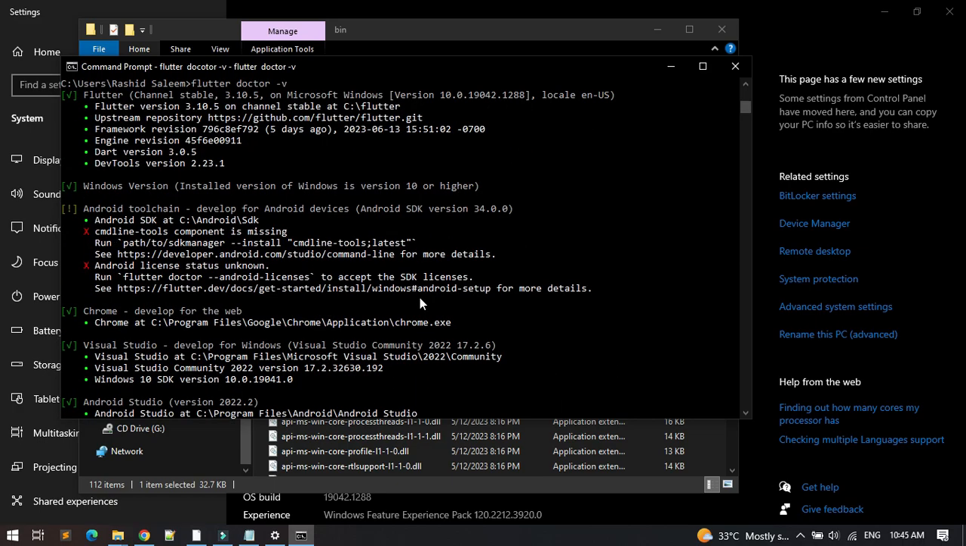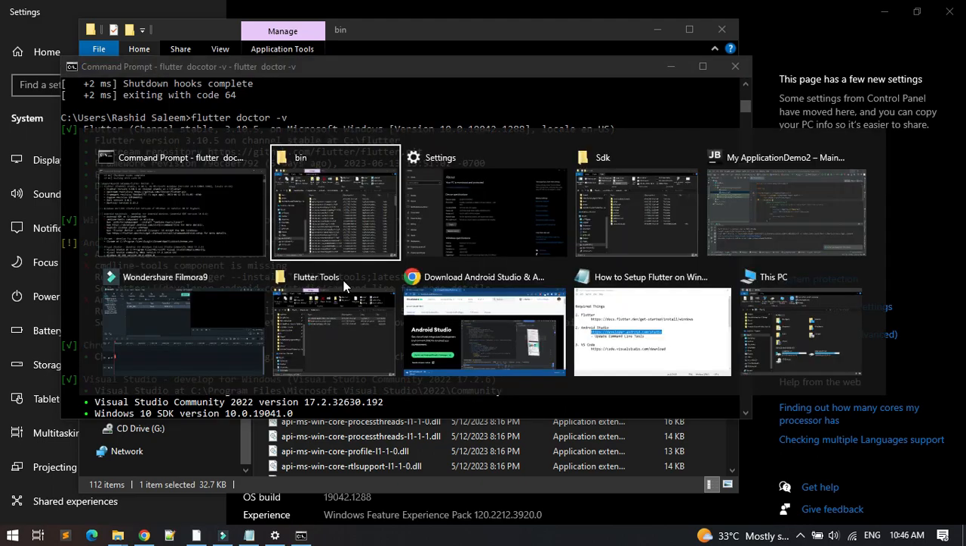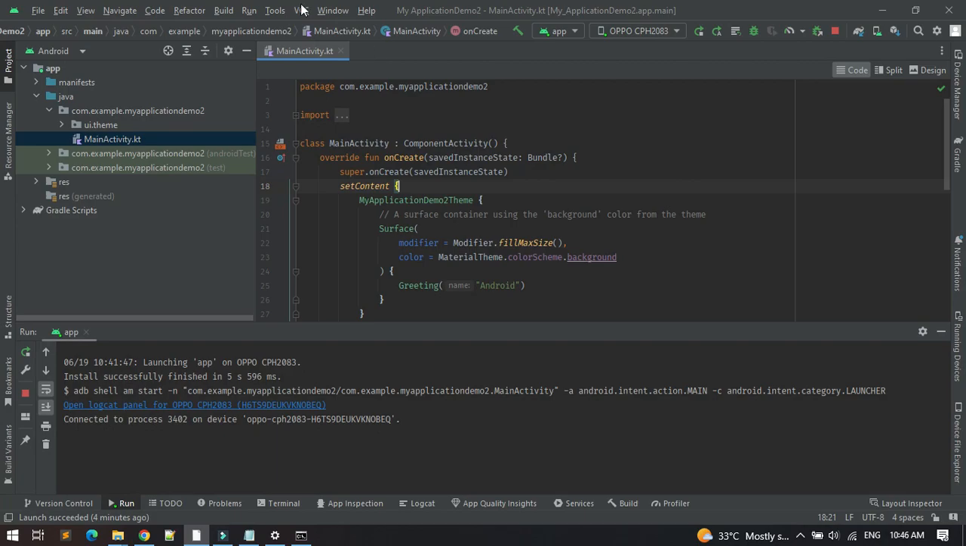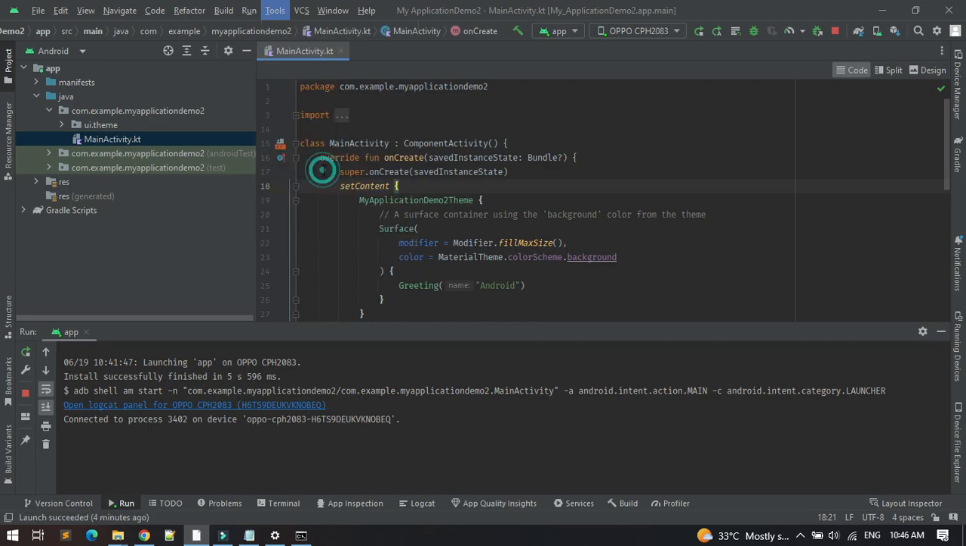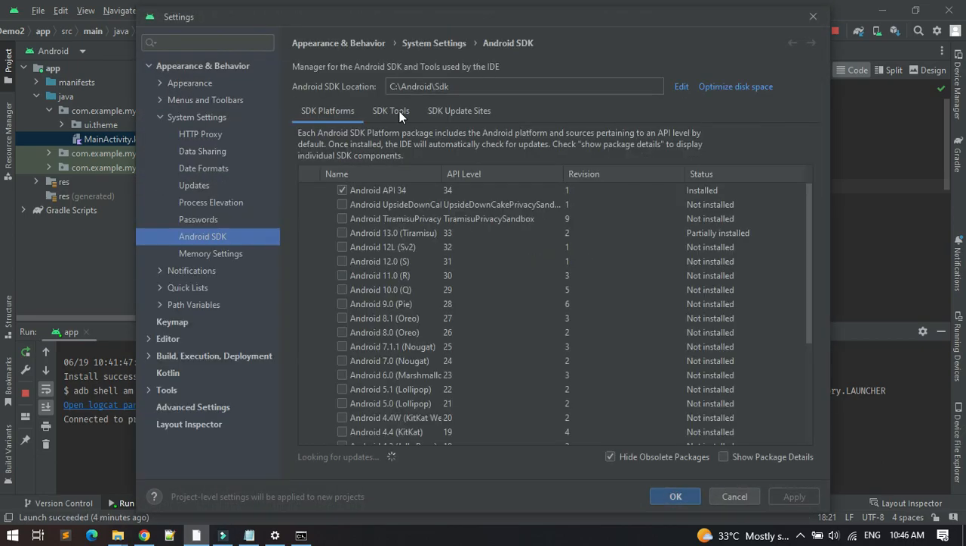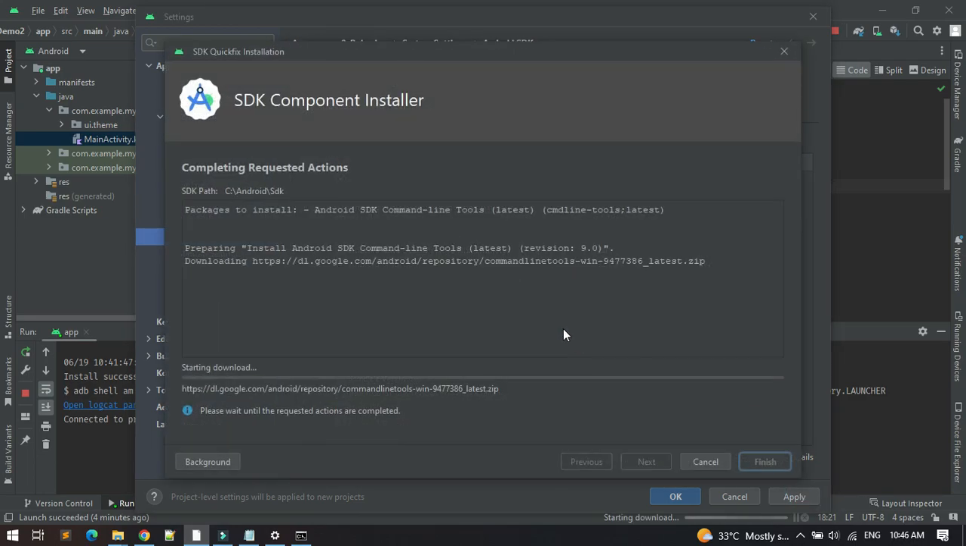Okay, so it's showing this error again, that we need to install the command line tools to SDK manager. So in our case SDK manager is giving some error. So to install the command line tools, we go back to the Android Studio, click on Tools, SDK Manager and SDK Tools, and here is the Android SDK Command-line Tools. I will click on it and apply. It will download the command line tools and install it.